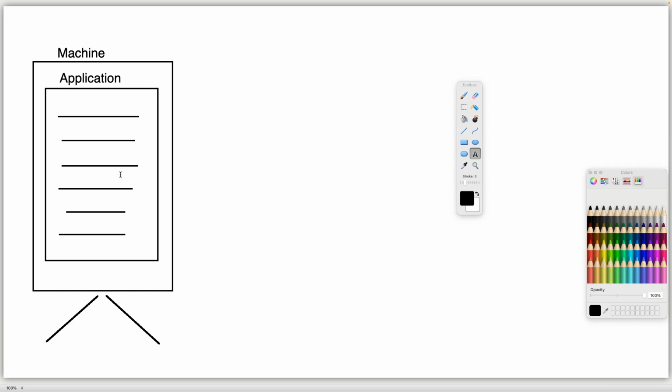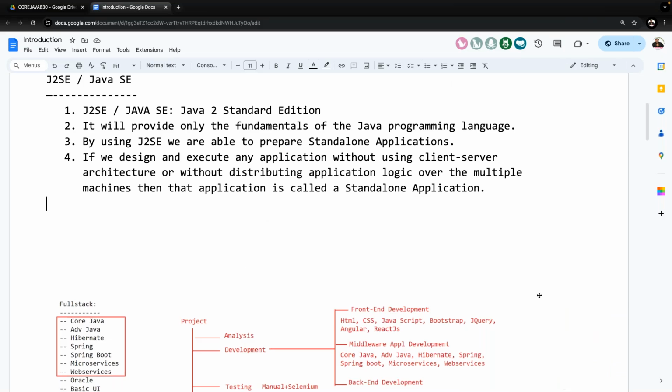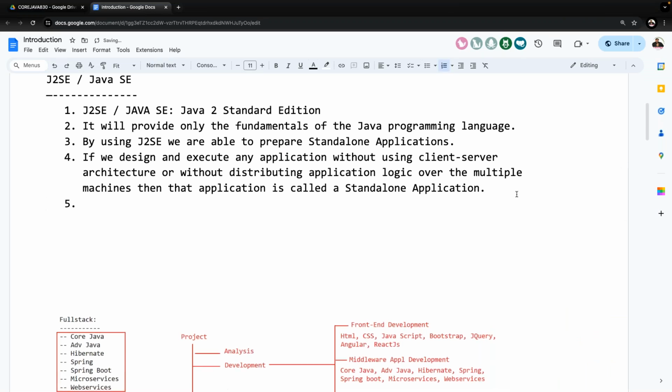Later on I will show the diagram. I will keep the diagram in the document. Don't worry about it. Okay, the definition for the standalone application we understood. Okay, sir, now I understood what is a standalone application. Good. But tell me some examples for standalone applications.